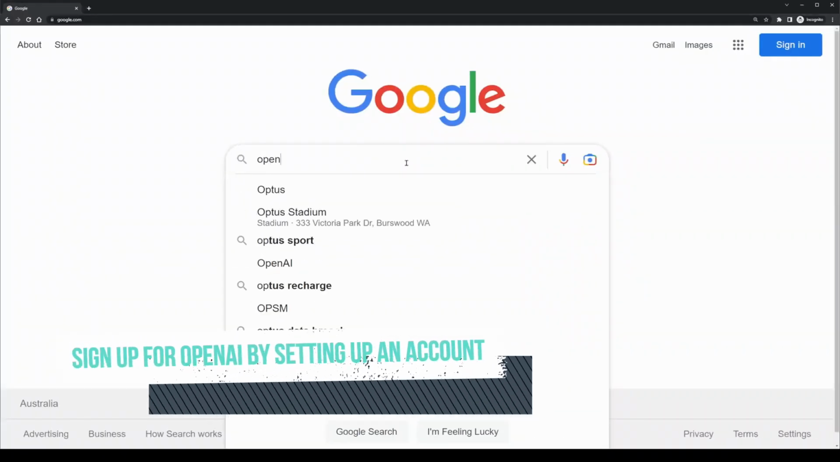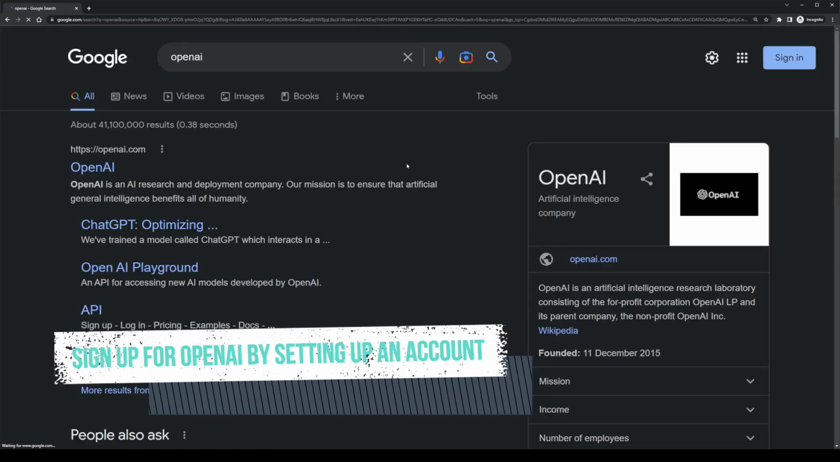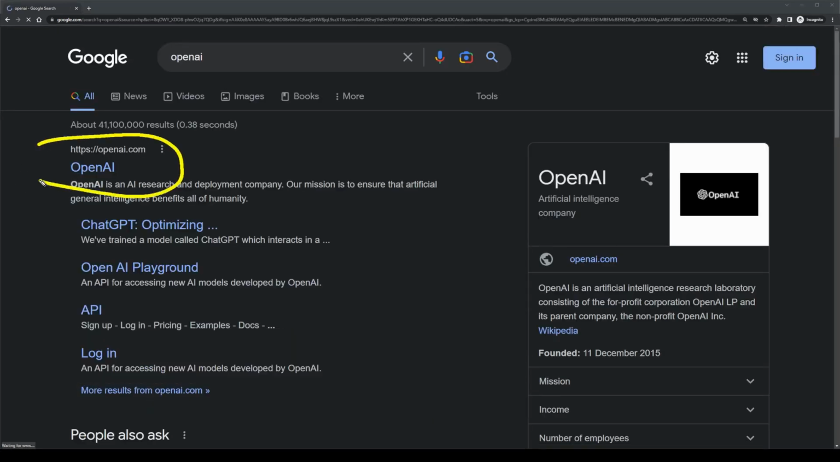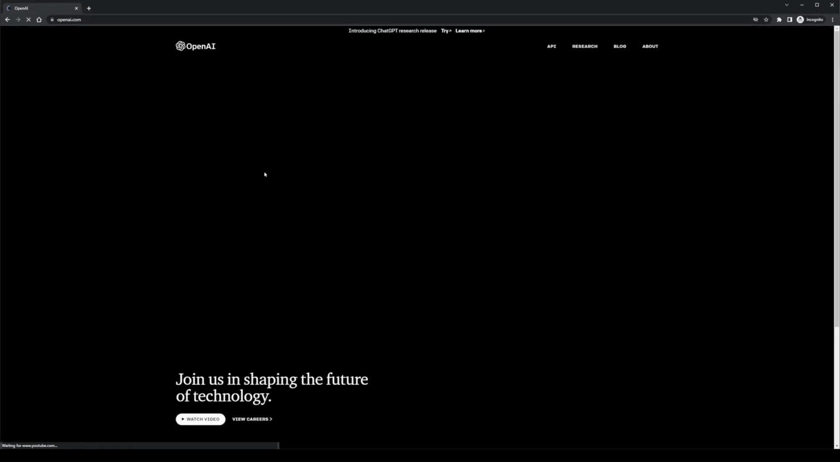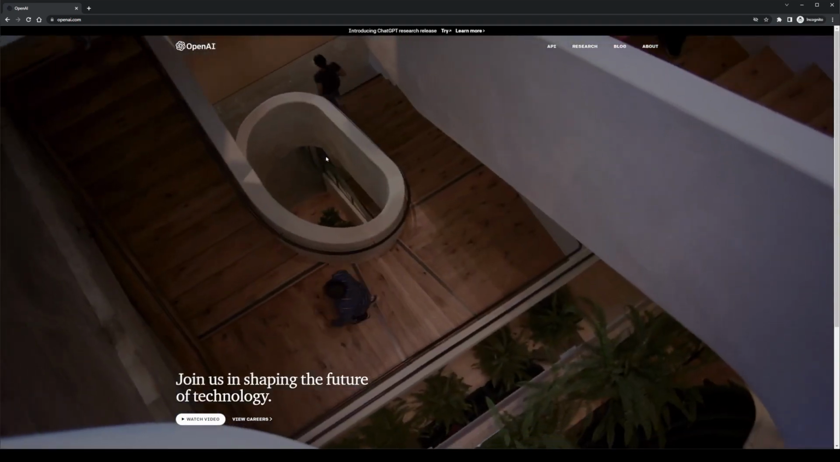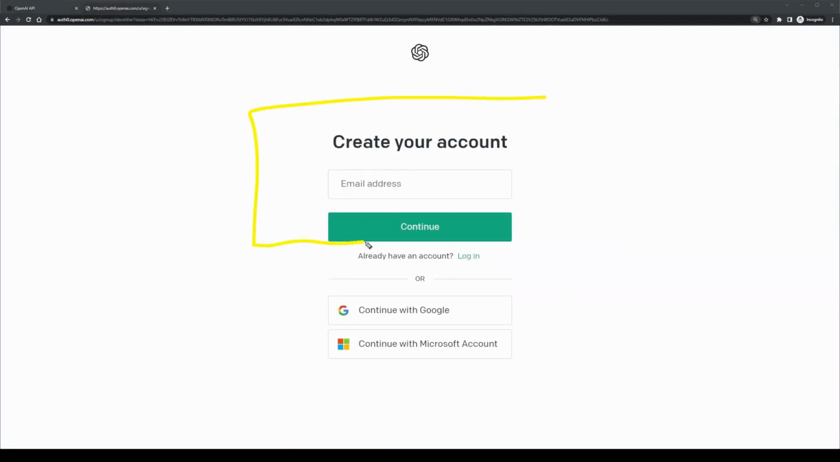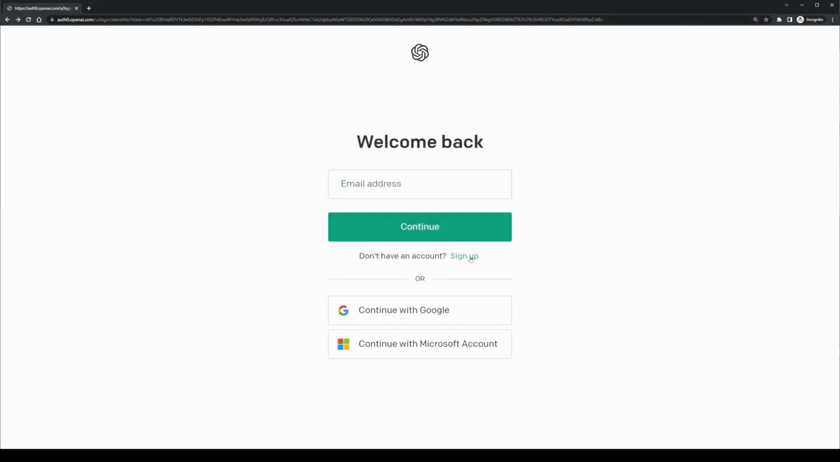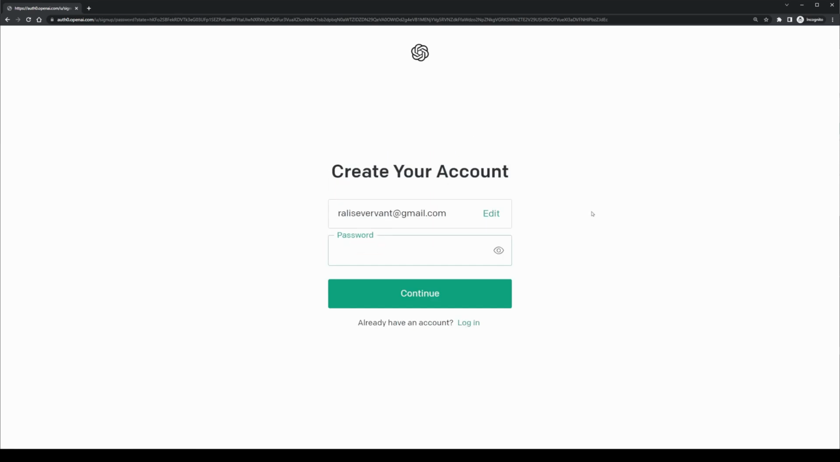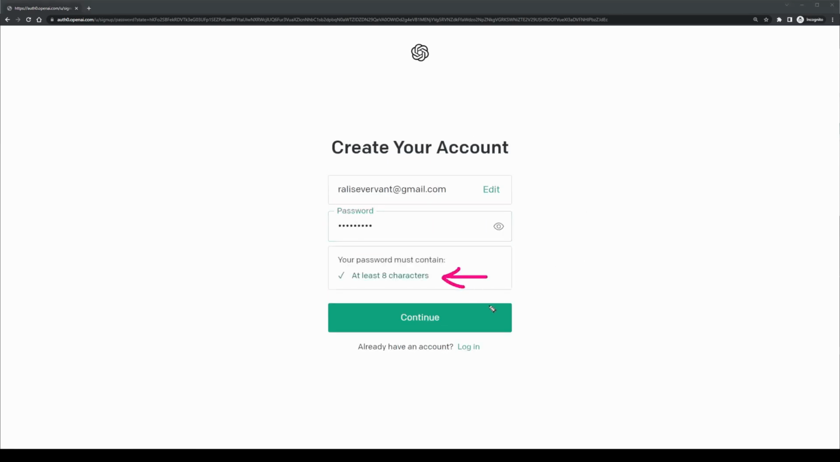Number 1. Sign up for OpenAI by setting up an account. To use ChatGPT, you need to have an OpenAI account. Go to chat.openai.com, which opens in a new tab, and click on Sign Up or Log In, based on whether you have an account or not. You can also choose Continue with Google or Continue with Microsoft to use current Google or Microsoft accounts to set up a new account. But you have to do that before you can click Sign Up.